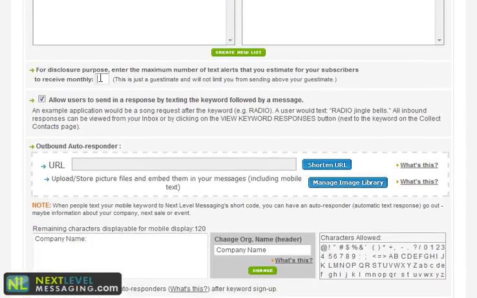Now real quickly, for disclosure purposes, we need to enter the maximum number of text alerts. I'm going to put 4, and this is just a guesstimate and will not limit you to sending more than this guesstimate. I'm just putting 4 because I'm going to plan to send out one per week.